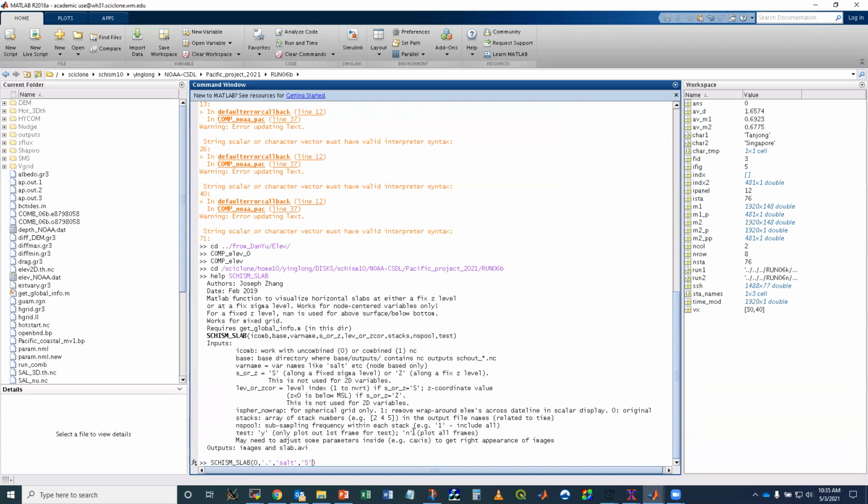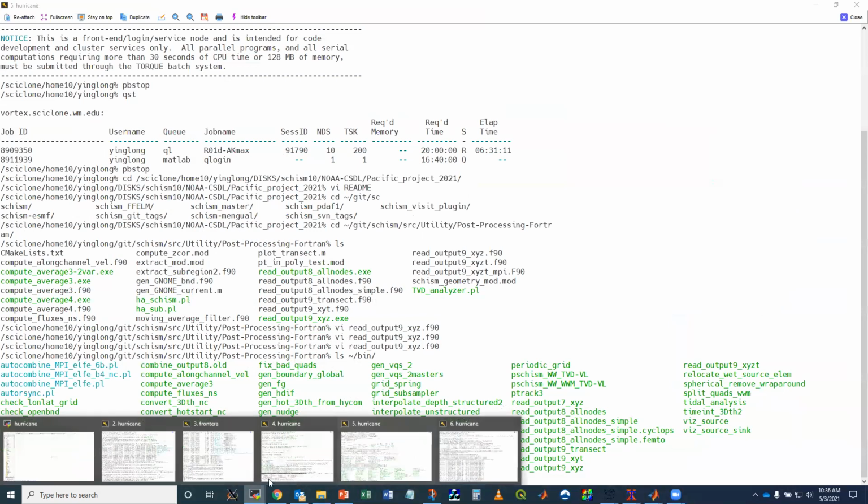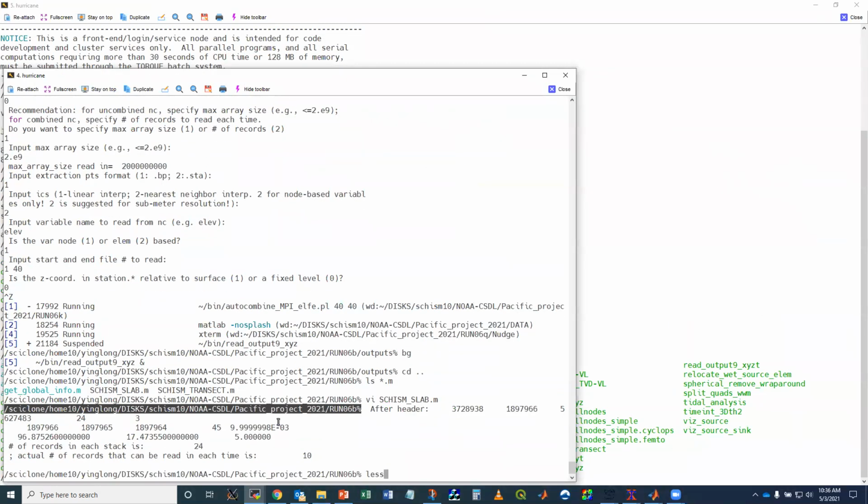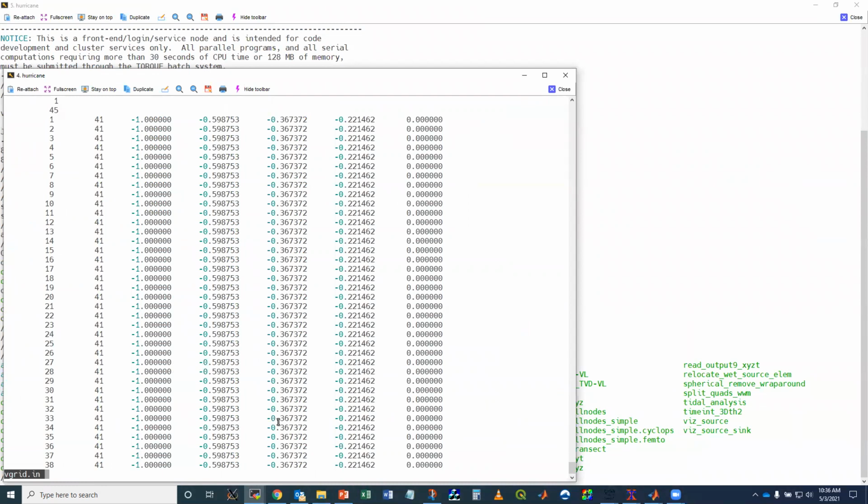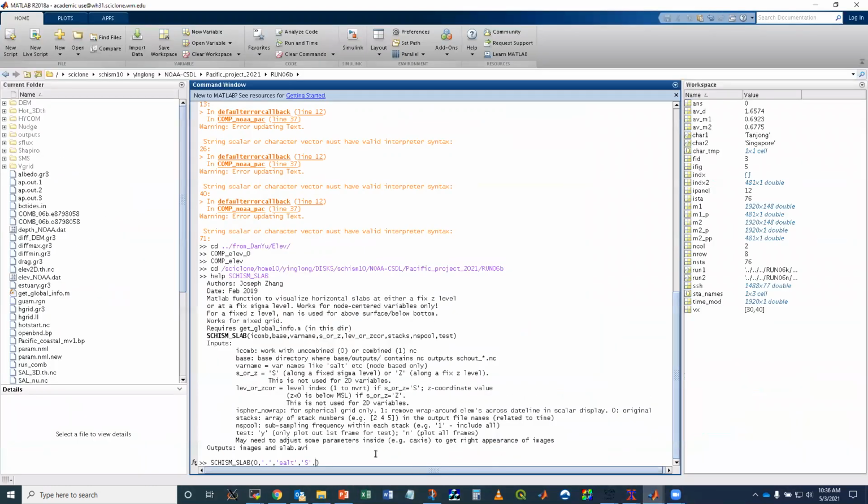And then for those 3D variables, you can visualize along a sigma surface, or you can visualize on a Z plane. Okay, so for here, for surface salinity, for simplicity we just use surface. And the code will automatically do extrapolation above the surface and bottom if you specify the coordinates. So for this particular run, we have a total of 45 levels. So for surface, if you want to visualize the surface salinity, it's 45 here.